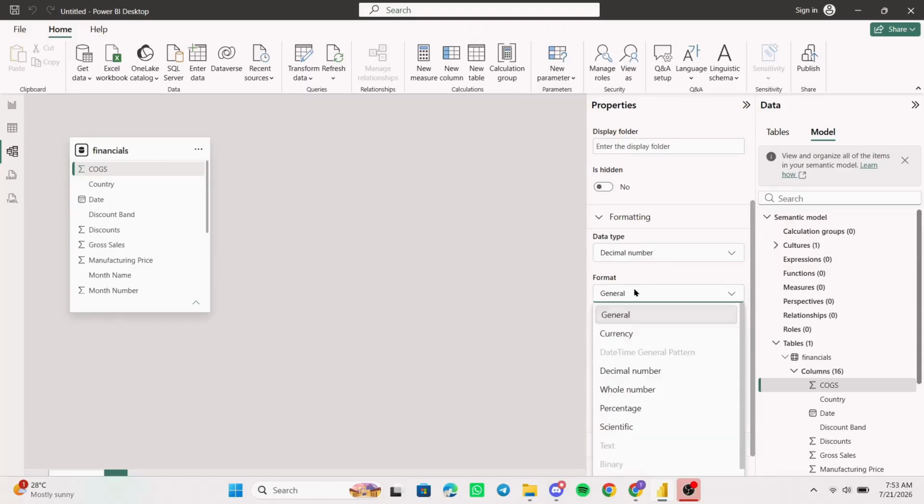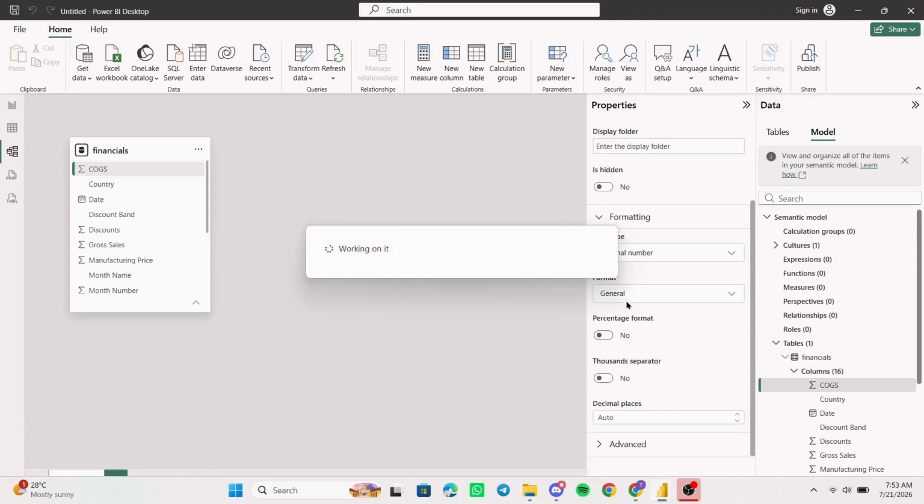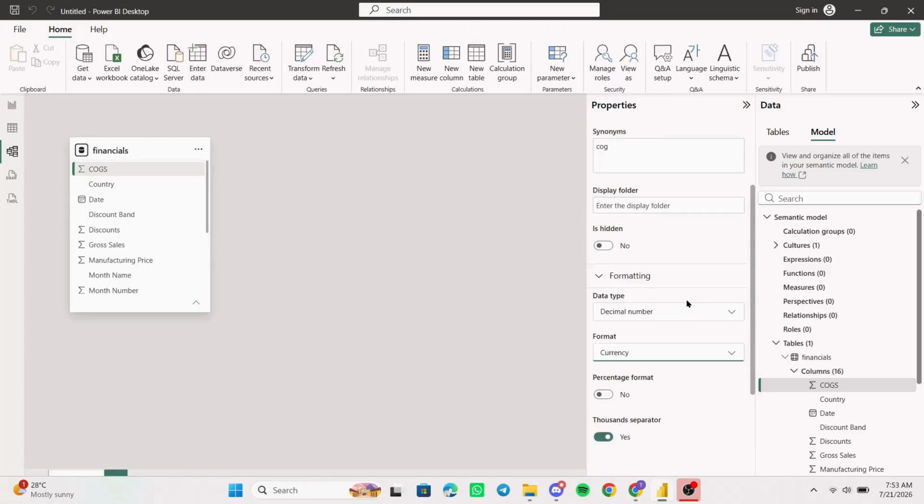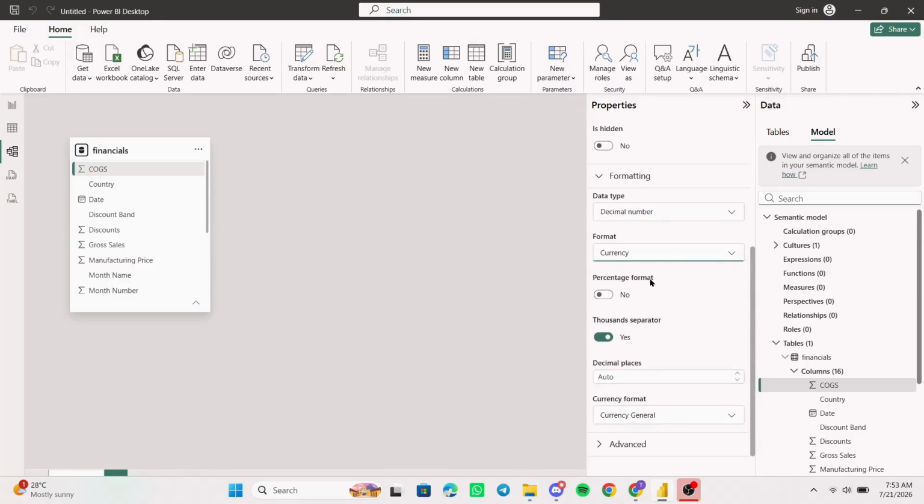Don't worry if your dashboard looks slightly different, the steps will still be similar. Just take your time to find the right settings. Once you've selected your desired currency format, you should see the changes reflected in your data visualizations immediately. And that's it. You've successfully changed the currency format in Power BI. This small adjustment can greatly enhance the readability of your reports and make them more user-friendly for your audience.